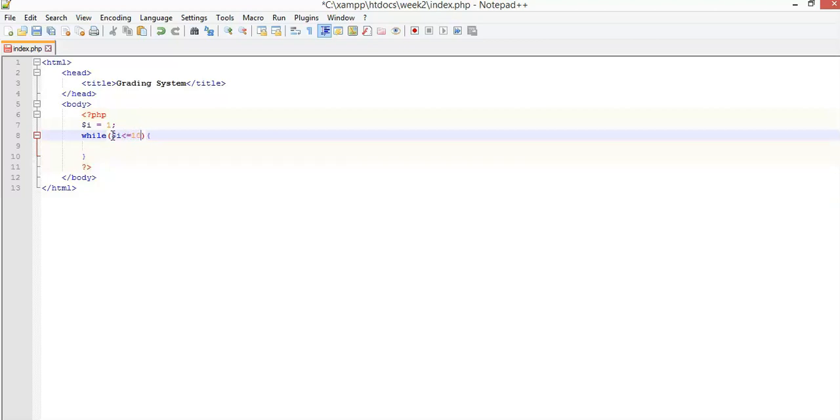On the second loop, our I becomes 2. Then we increase it, so on our third loop, our I becomes 3. Then on our fourth loop, our I becomes 4, and so on until our I is 11. Then it will be out of this loop because 11 is not less than or equal to 10. So in this case, we just output.